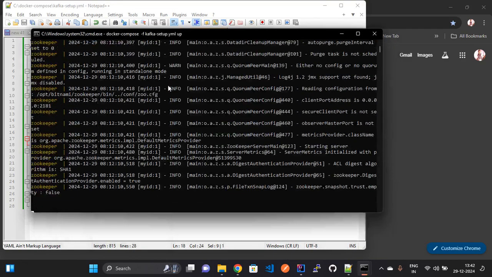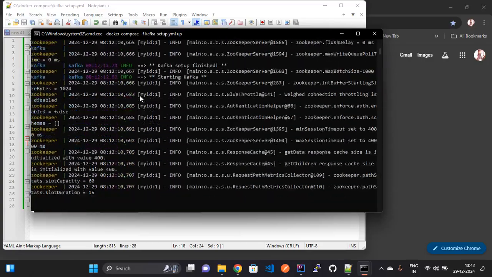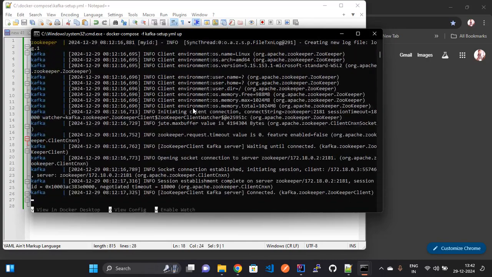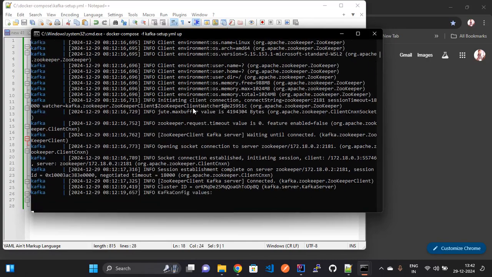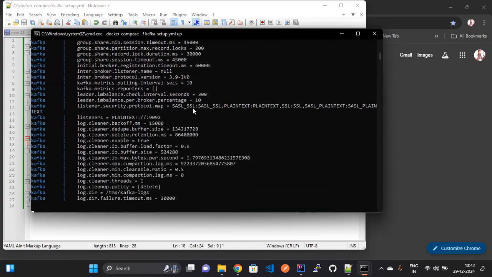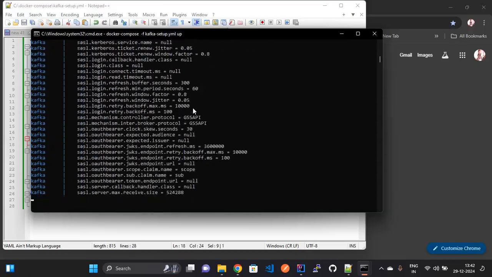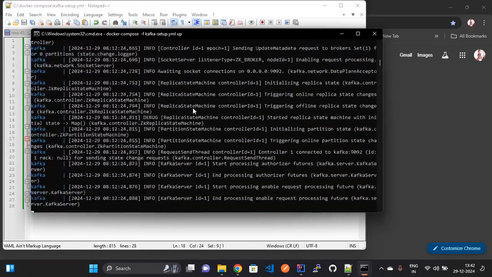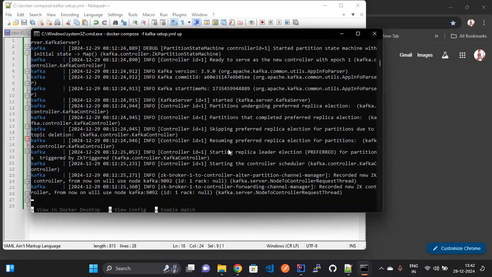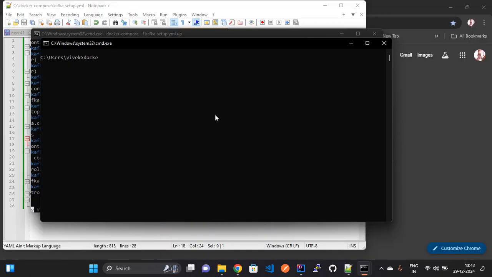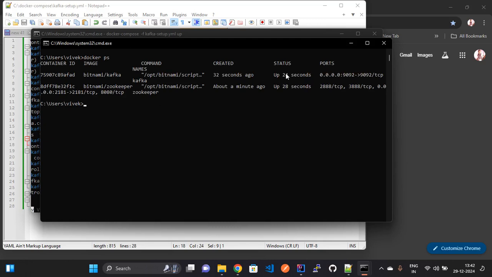Once Zookeeper is up and Kafka is up, then you can check. Let's check the container information. Docker ps command. Yeah, it is running. So for checking purpose, I am going to Offset Explorer.